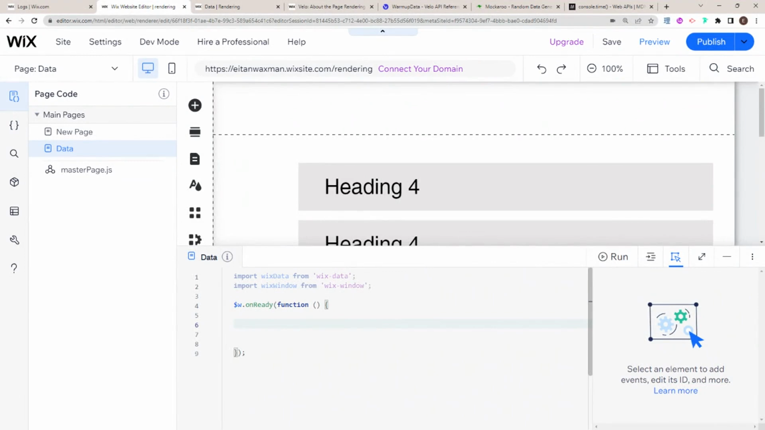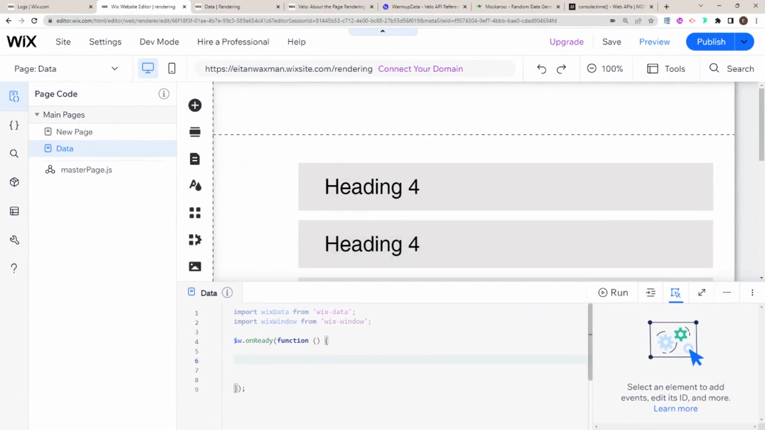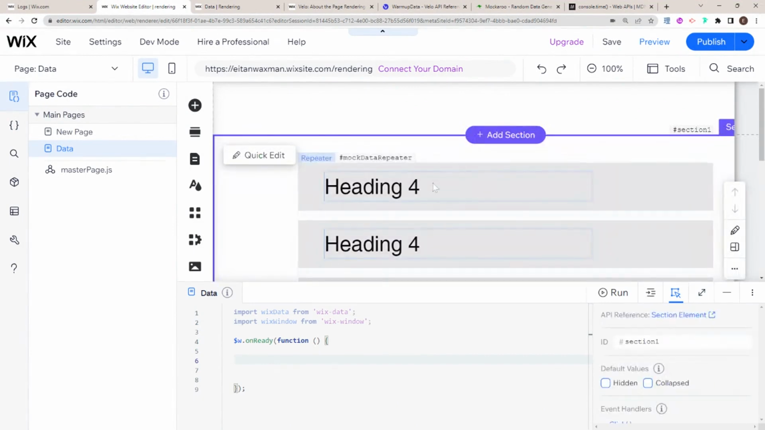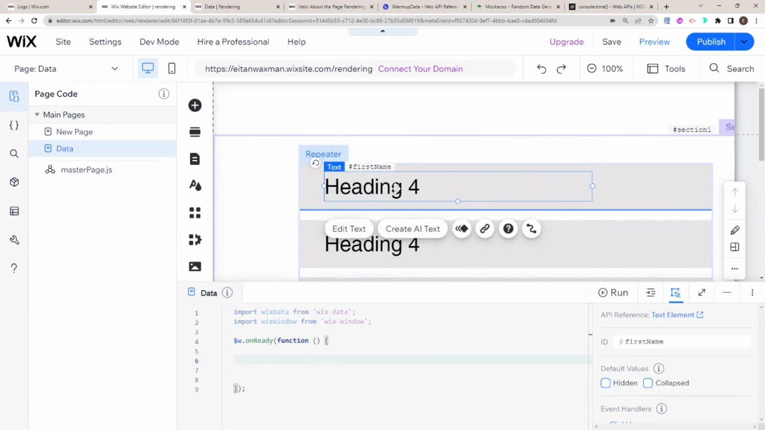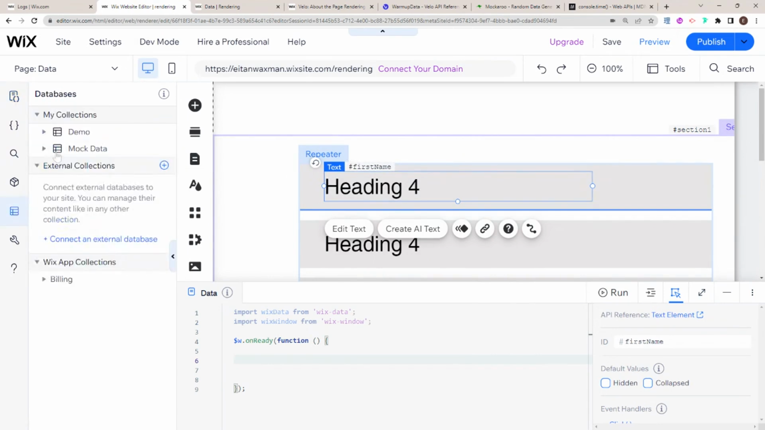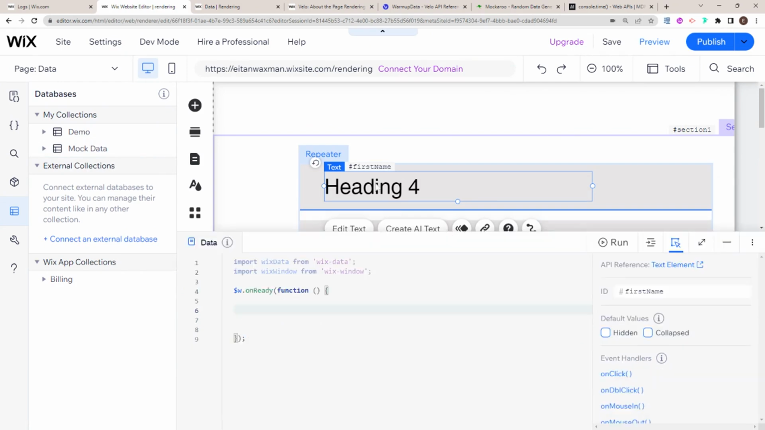So for this next experiment, I've gone ahead and cleared out all the previous code that we wrote, and I've also added a simple repeater, which I called mock data repeater. And within each item, I added just a text box where we'll be displaying the first name from our mock data collection. So what I'm going to do is two things.